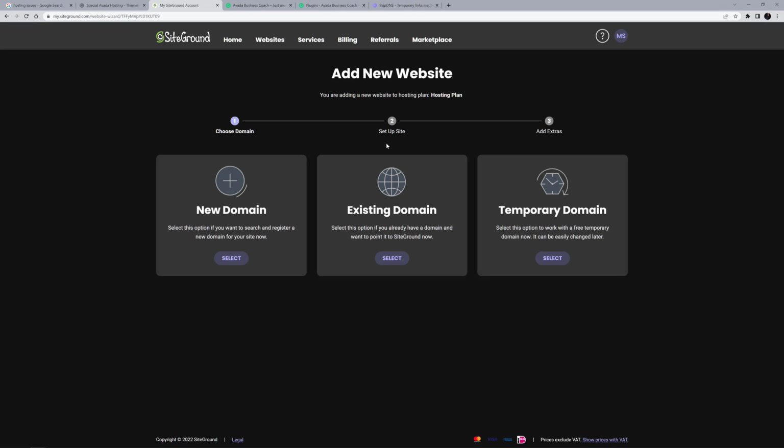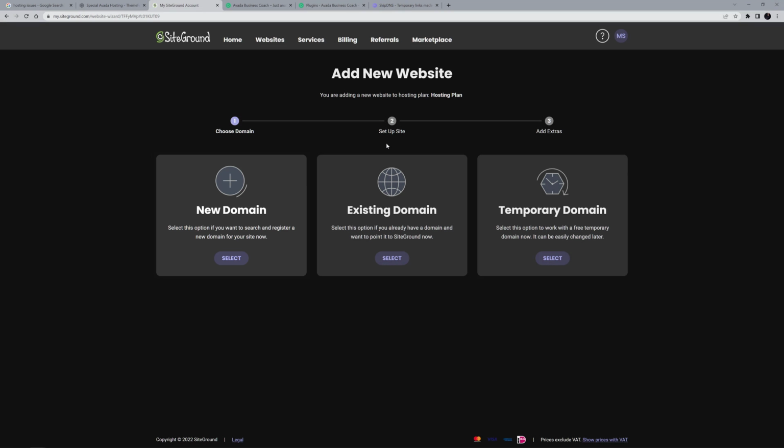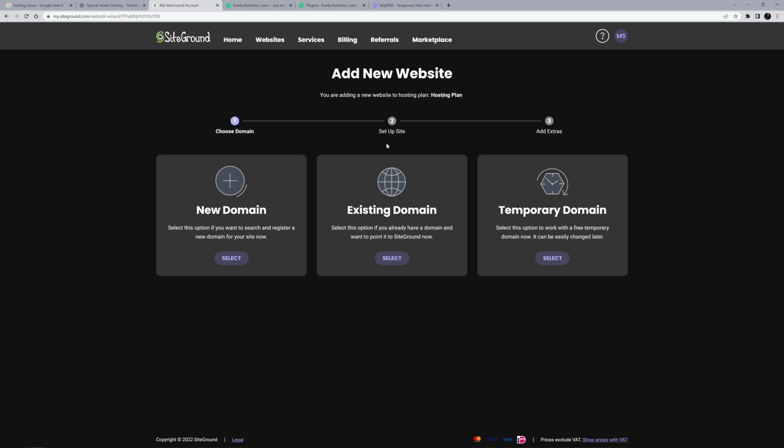we come to the Add New Website page, and here we need to make a choice of how to add our site. Choose New Domain if you want to register a domain with Siteground as part of the process. Existing domain is best if you have an existing site on different hosting that you want to transfer. That's the scenario we're looking at today.